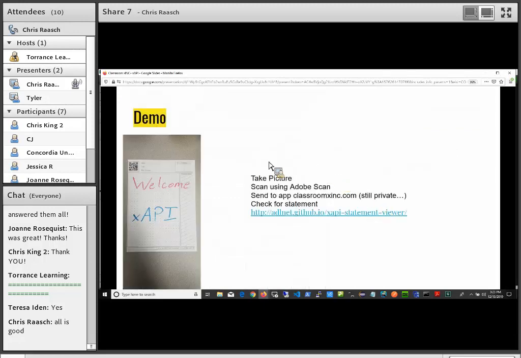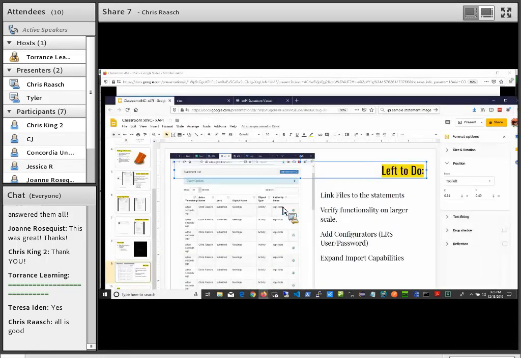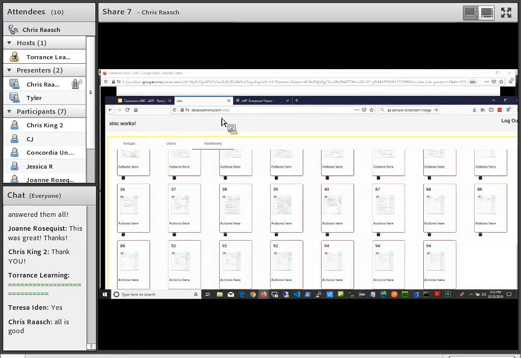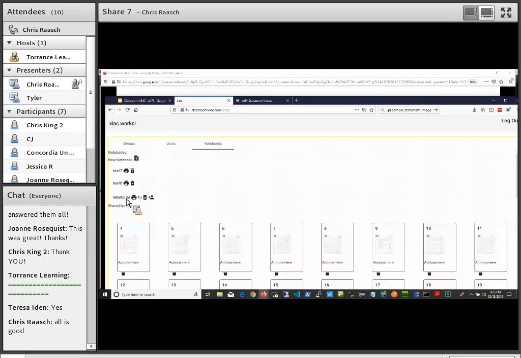So for a demo, here's a page that I physically wrote on my desk sitting in front of me a little bit ago. I take the picture, I scan it using Adobe Scan on my cell phone. I send the picture to the app, ClassroomxINC.com. It's still kind of private while I'm getting it built. Then check for statements. In the interest of time, I do actually have this done already. Let me switch windows. And over here is my website. Let me just refresh the meetings.